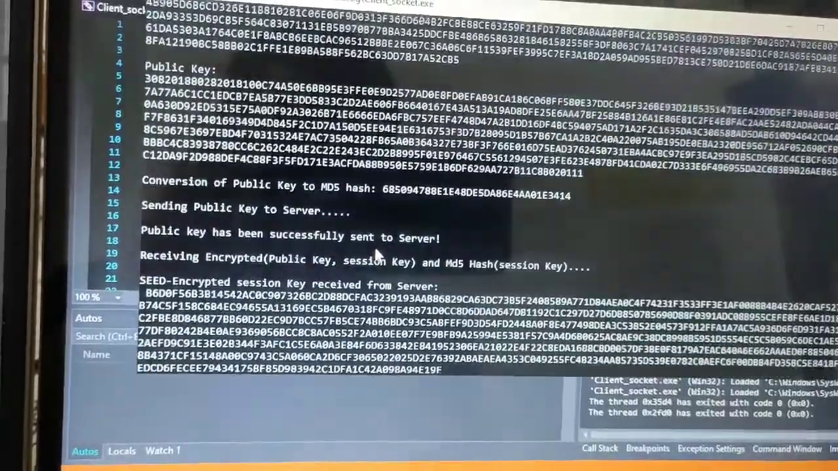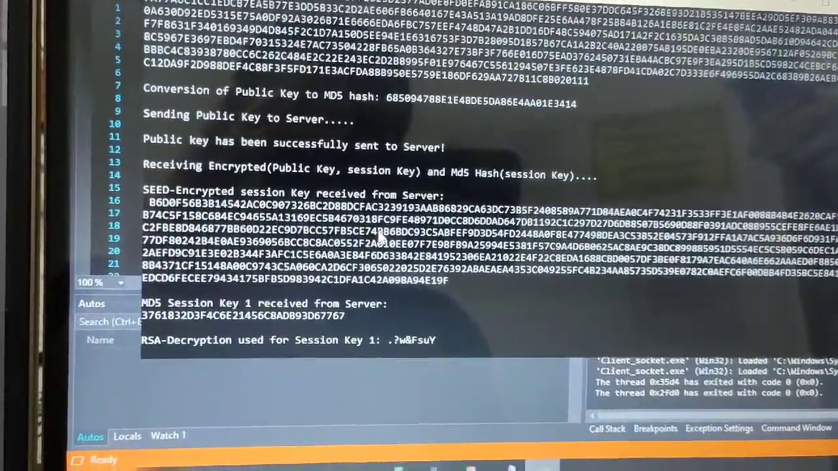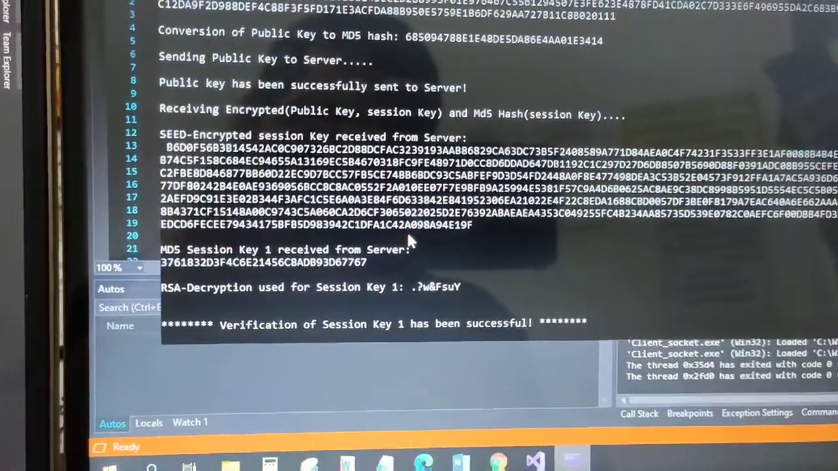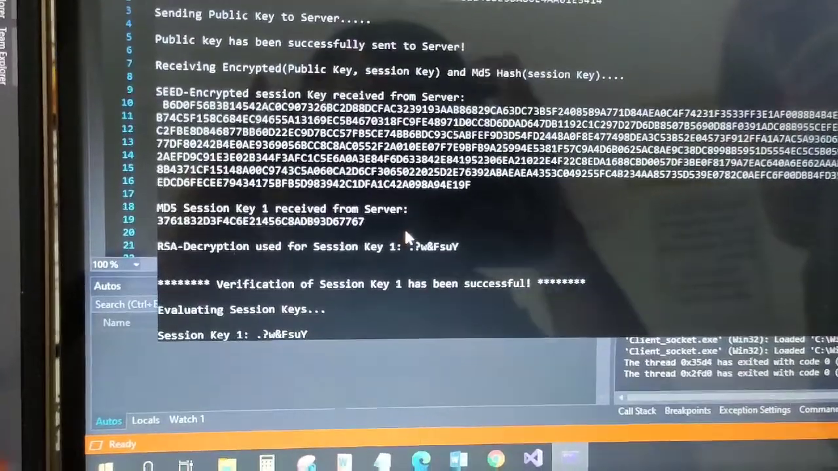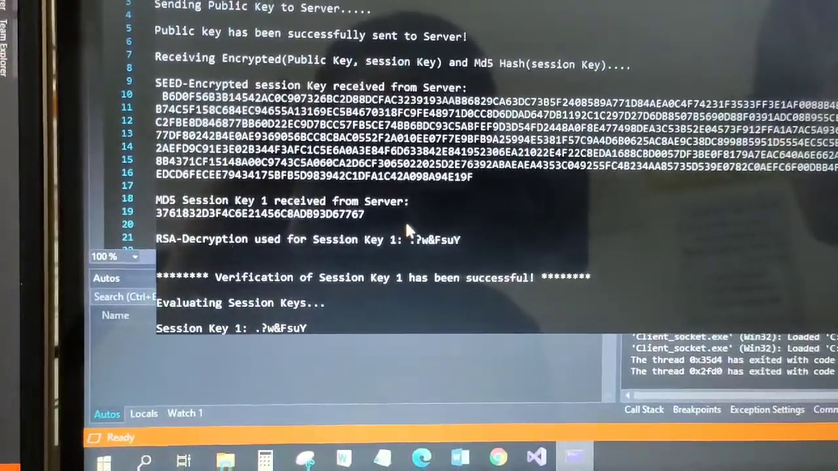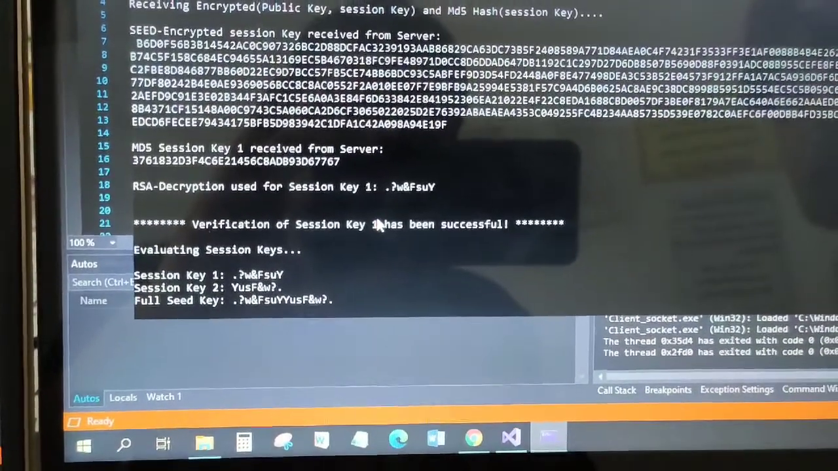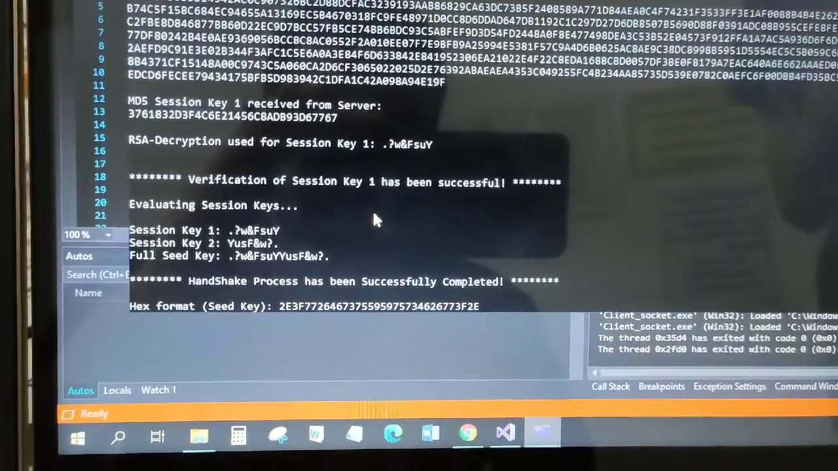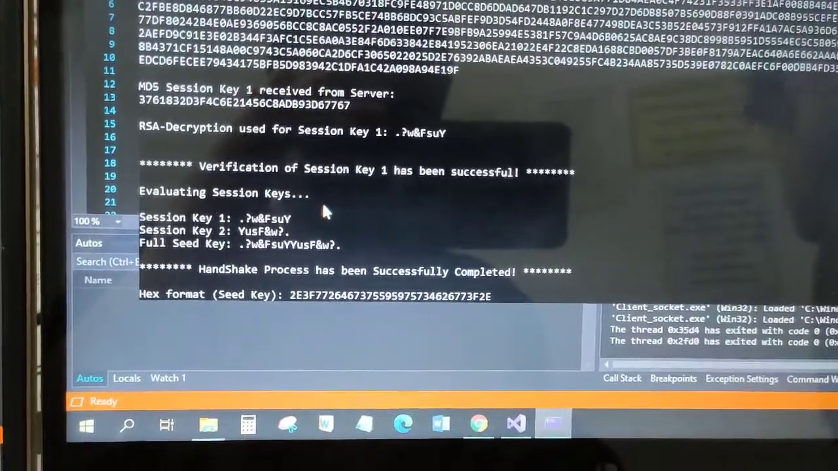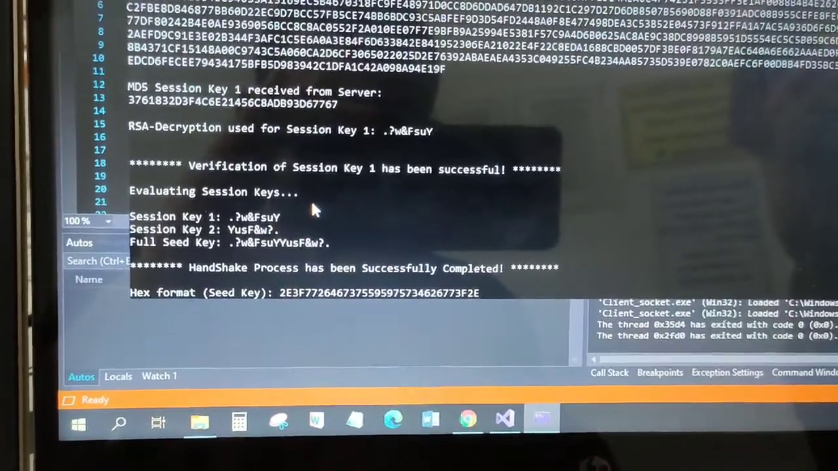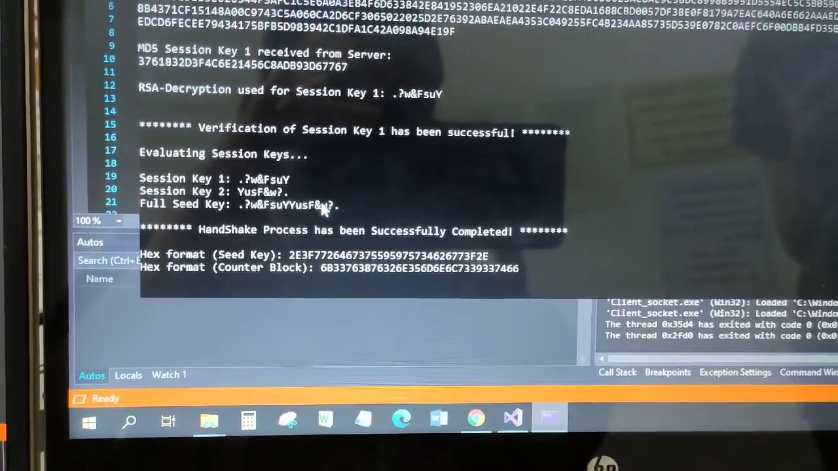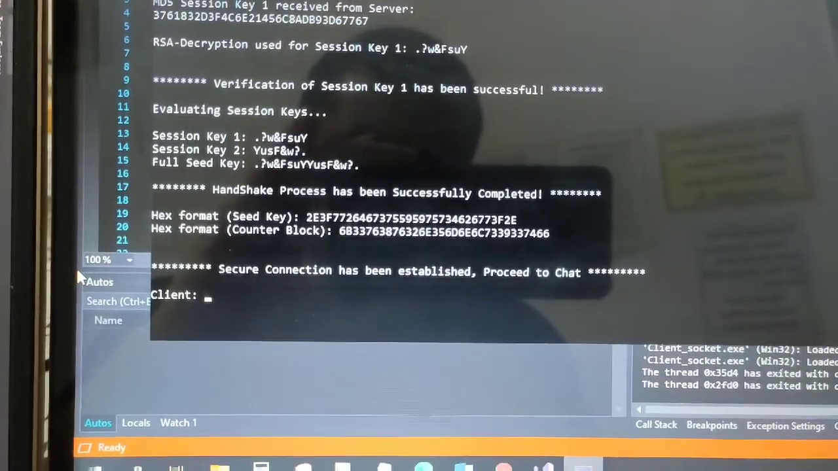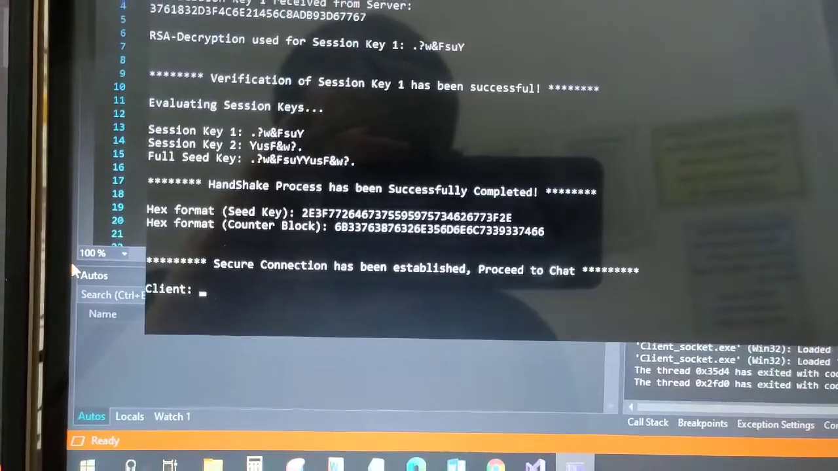On the client side, it receives the encrypted session key and the MD5 session key, and it is used to verify. If verification is successful, then it will show a successful message. Then the encrypted session key is decrypted and it will show the plain text of session key 1, session key 2 and the full seed key. Now both server and client will have the same seed key and counter block key for encryption purposes.